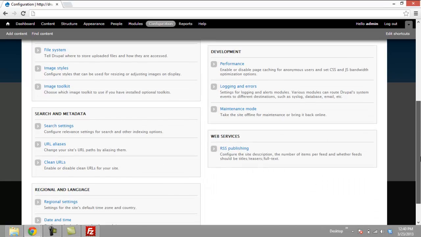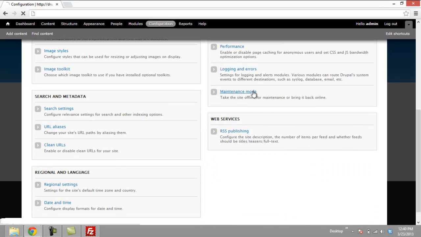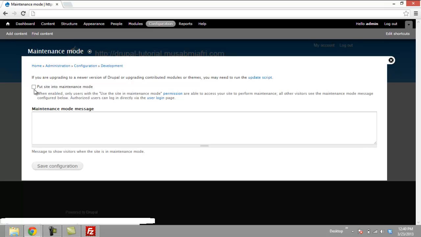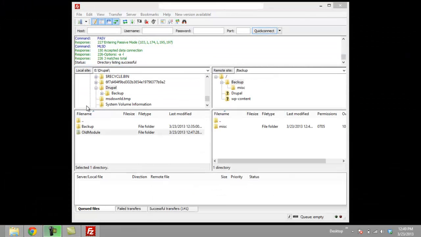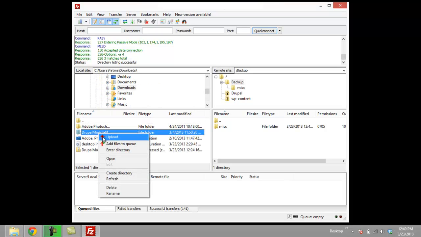A better practice is to back up the old module before updating so that you can always revert back in case of a corrupt module. Now let's use the FTP program to delete the old module folder and copy the new module folder in the same location.